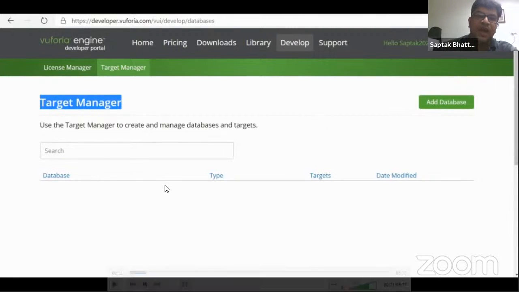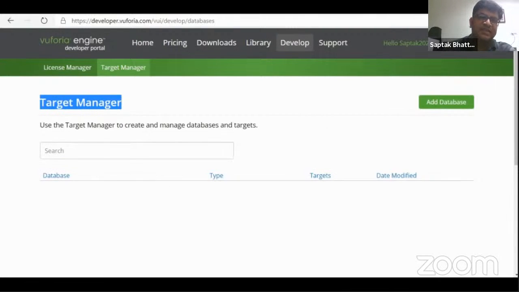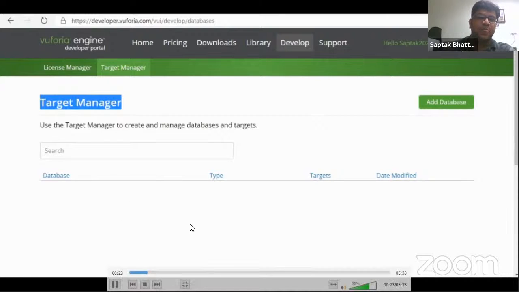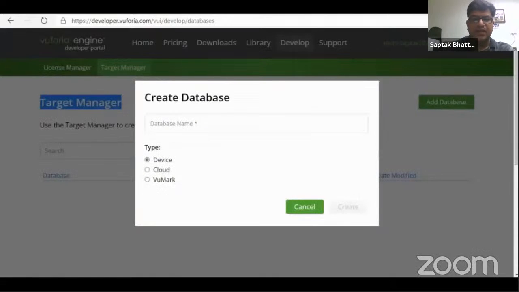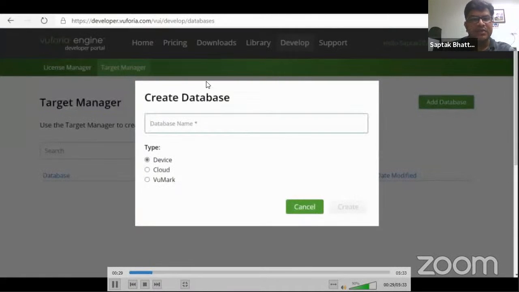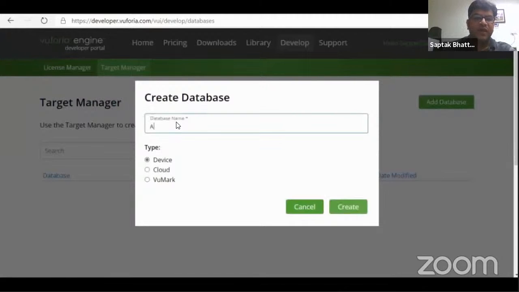So how to upload that target image in this target manager? We have to click on this add database. Now when we click on this add database option, a page with create database will open. Similar to the license manager, we have to give the database name, and this will be a unique name different from the license name what we have provided.